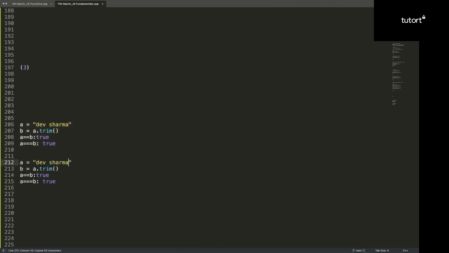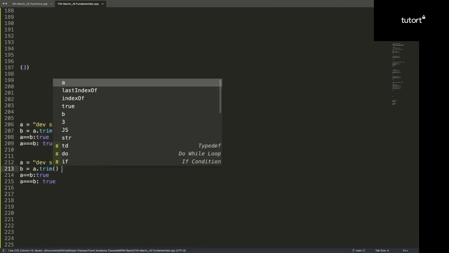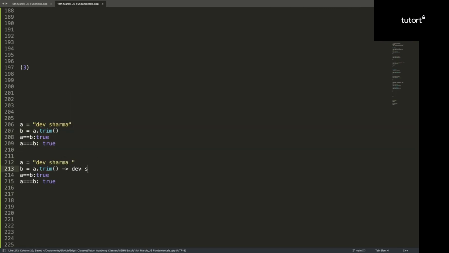If I give a space here, now b will become what? B will become Dev Sharma without any space. There is no space here. This will become false and this will become false. Value will be different, and if value is different, then definitely triple equal to will give you a different result, right? That is what I've explained here. Triple equal to means strict equal, double equal to means just the value matches.